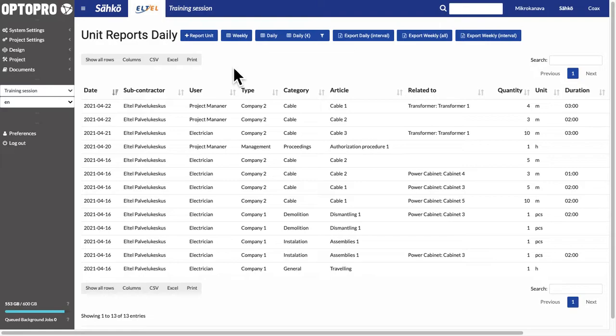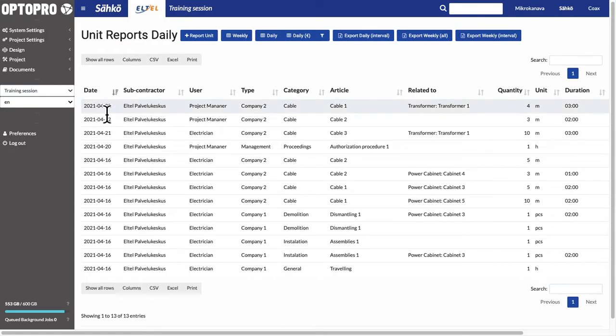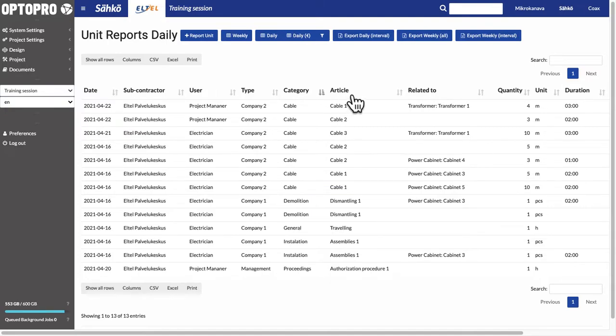You can sort the data by clicking the headers. Sort by date, just click date. Click one more time, so it will be the newest one first. Or if you want to sort by category, just click the header.